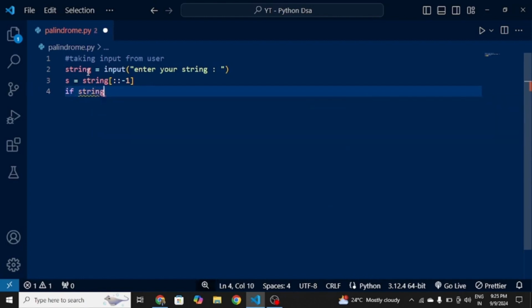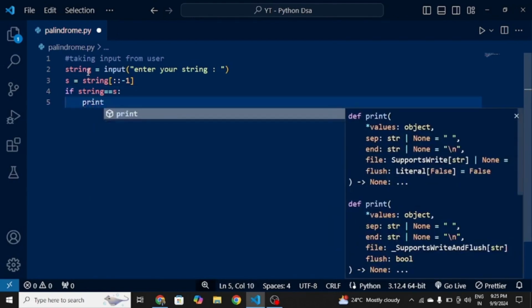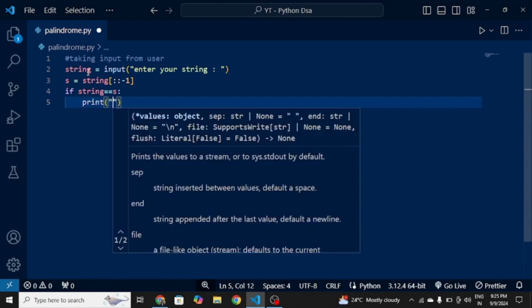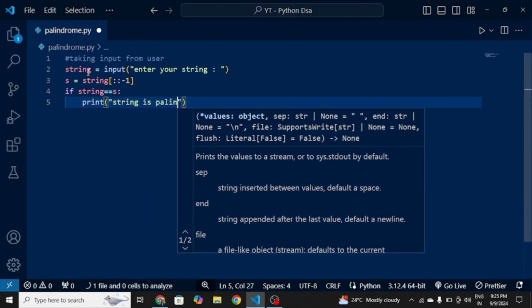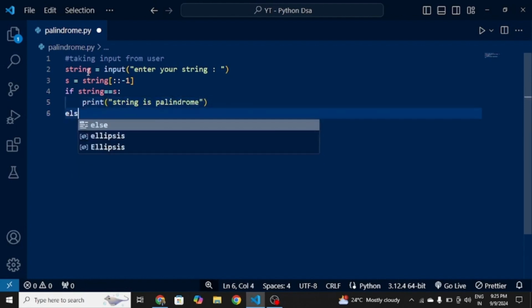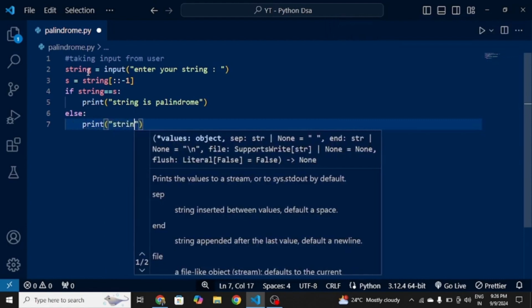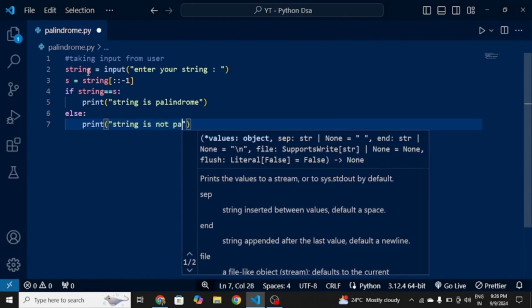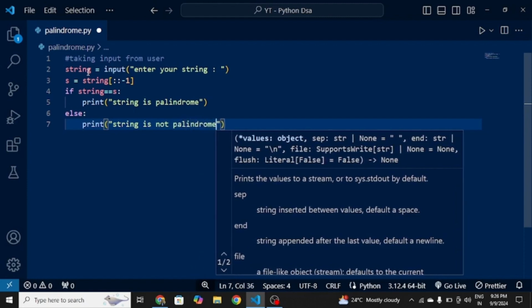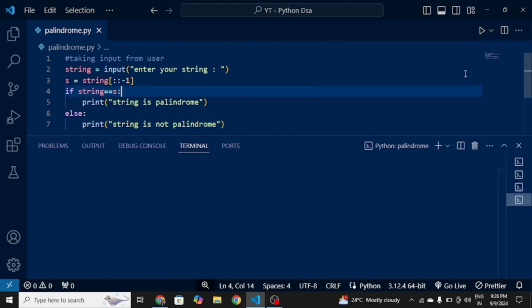Next, we compare the original string with its reverse. If they match, we know it's a palindrome. Otherwise, it's not a palindrome, like the string hello, its reverse is olleh, which doesn't match the original. Let's test this out.